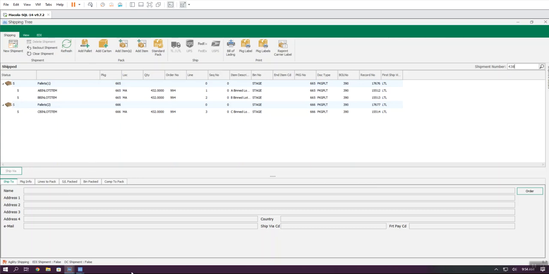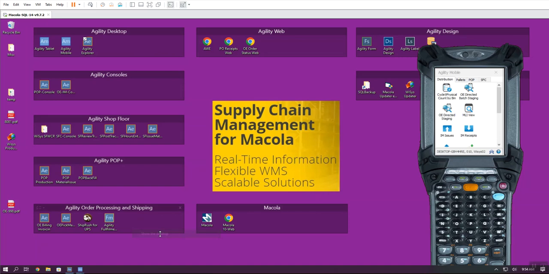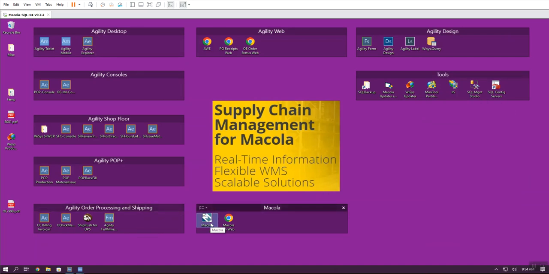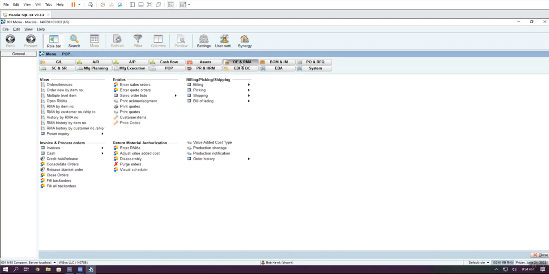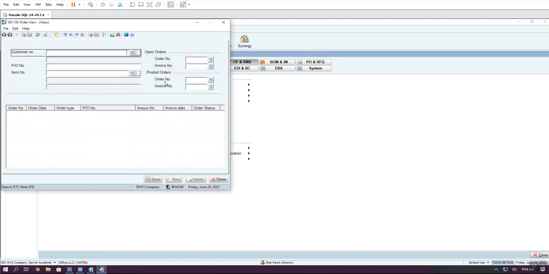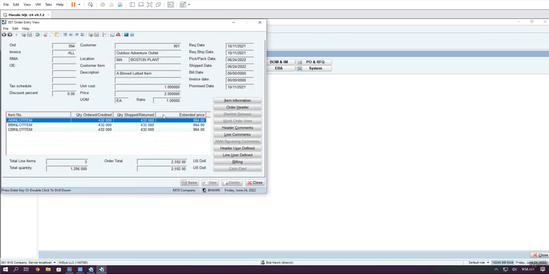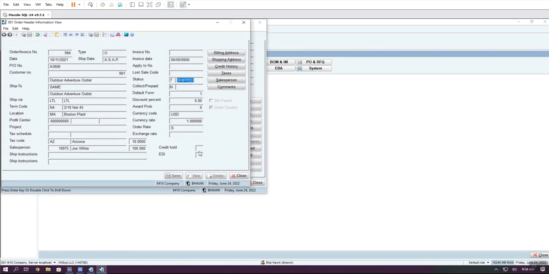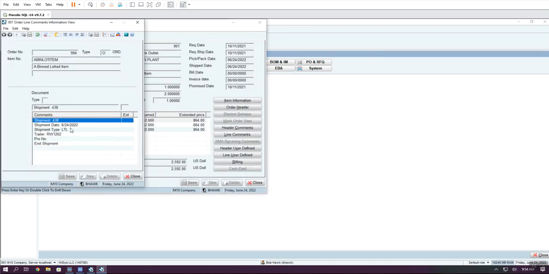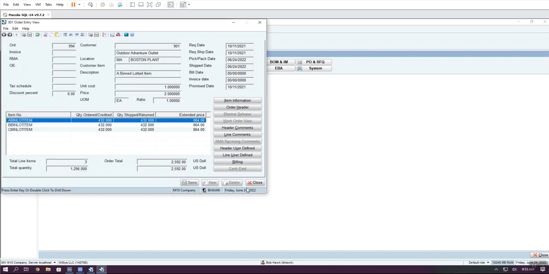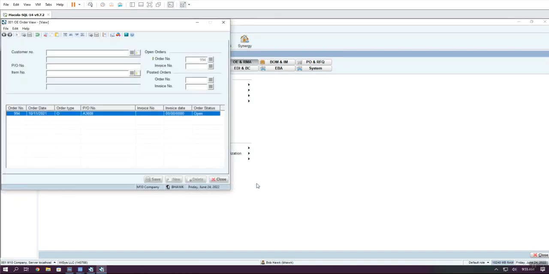Let's just go back into Macola real quick. And we'll take a look at what happened. So this particular order with these items, if I look at it, I'm at the confirm ship step. So my inventory has been adjusted. And if I look at the detail here, I have the shipping information. All of that is integrated back into Macola.